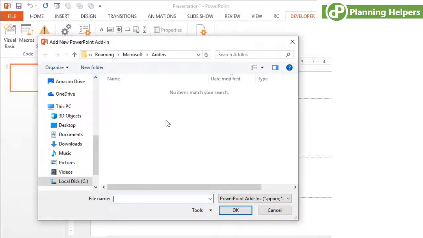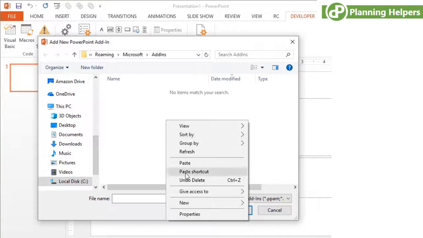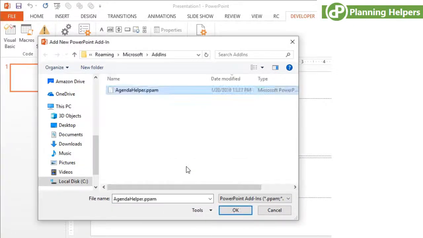The File Open menu comes up and I paste from the clipboard into this folder. This folder otherwise is very hard to find. It has a very hidden folder path. So this is actually the easiest way, just to drop it here.